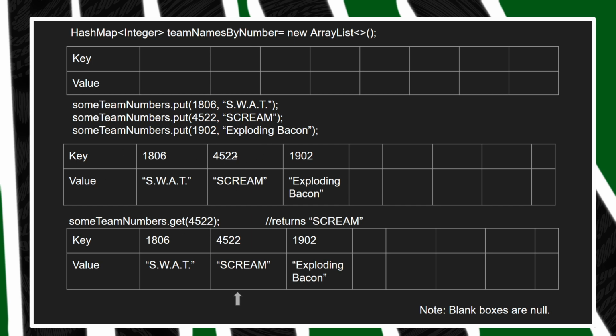But what you need to know is that if you run these three lines, you'll end up with 1806 and SWAT as a key value pair, 4522 and Scream as a key value pair, 1902 and Exploding Bacon as a key value pair. And yes, that is an actual team name. They actually have a chant of oink oink boom, which is hilarious. And if you do some team numbers get 4522, it will return Scream.